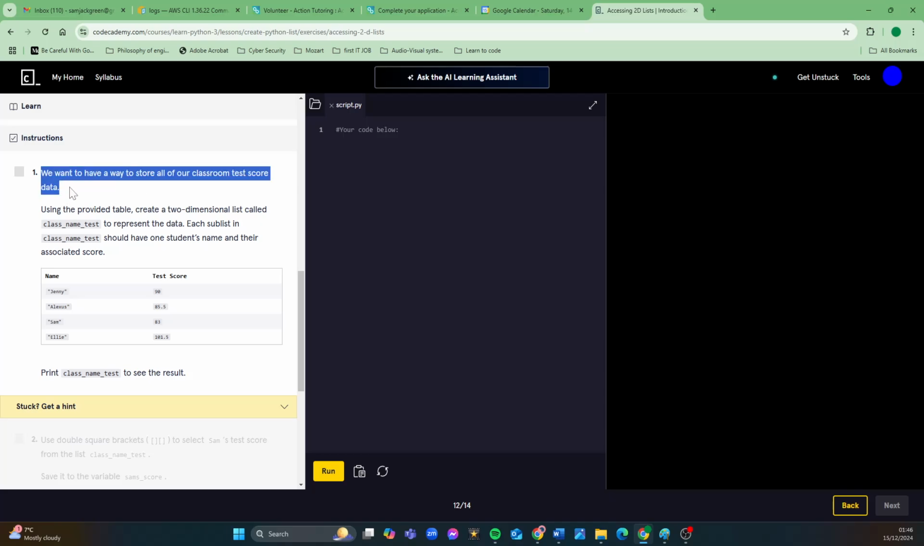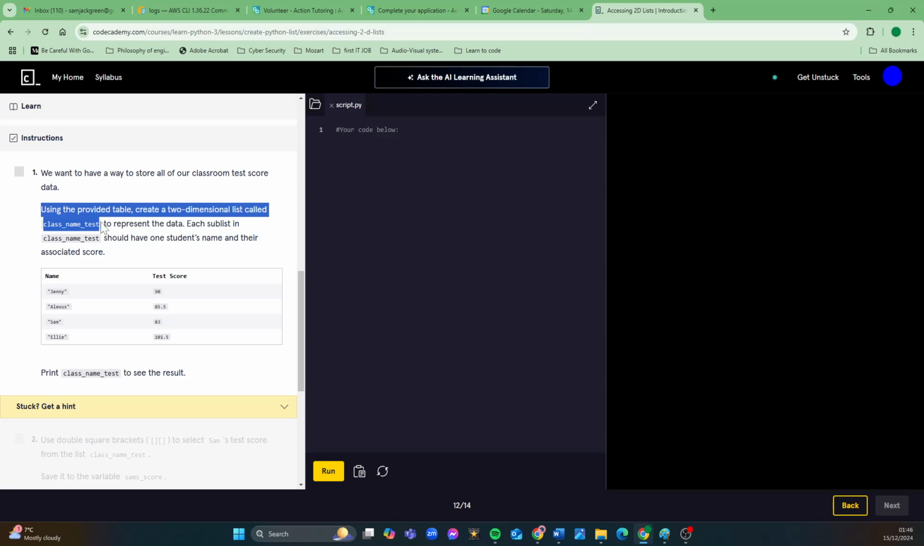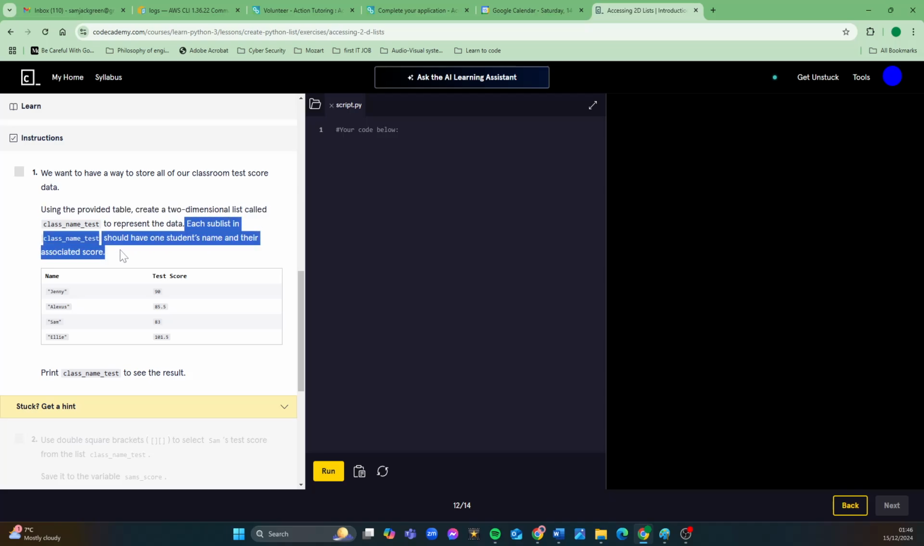We want to have a way to store all of our classroom test score data. Using the provided table, create a 2-dimensional list called class name test to represent the data. Each sublist in class name test should have one student's name and their associated score. So we'll have one list where the 0th element is Jenny and the first element is 90. We'll have another list where the 0th element is Alexa's and the first element is 85.5.